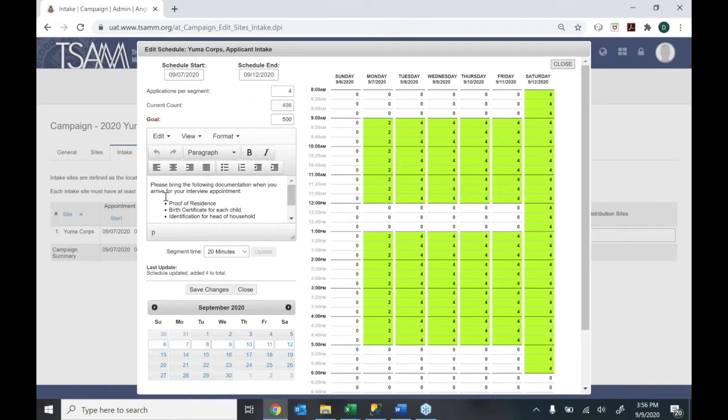whatever text you put in here. So in this case, I just put some text that says, please bring the following documentation when you arrive for your interview appointment, and please park in the rear of the building and enter in this door. Just anything that they might need to know leading up to their appointment. And that will be included in the appointment confirmation, as well as the appointment reminder, which will go to them automatically 24 hours before their scheduled appointment. Okay, so I'm going to save and close that.